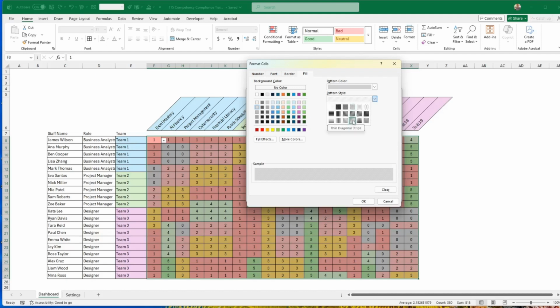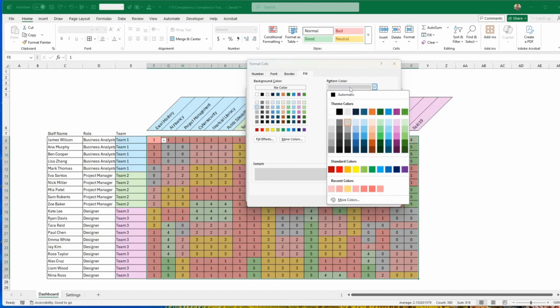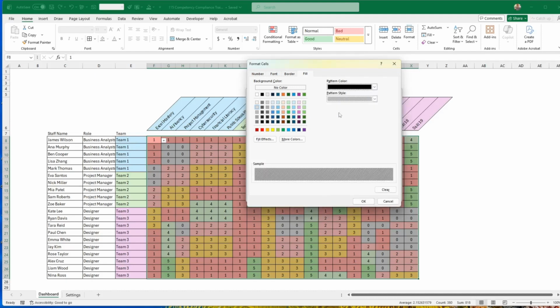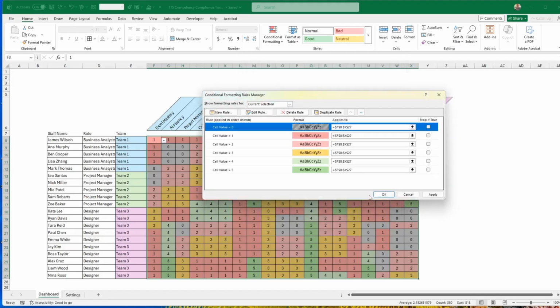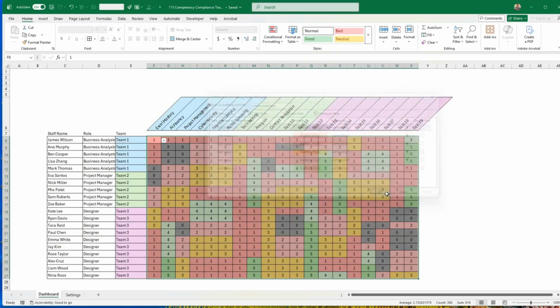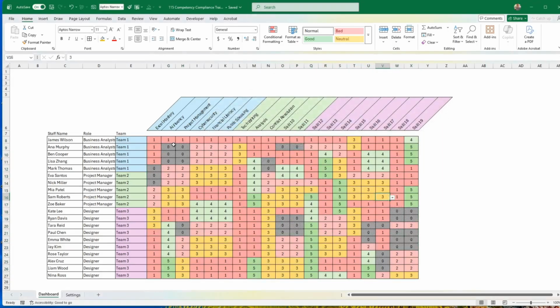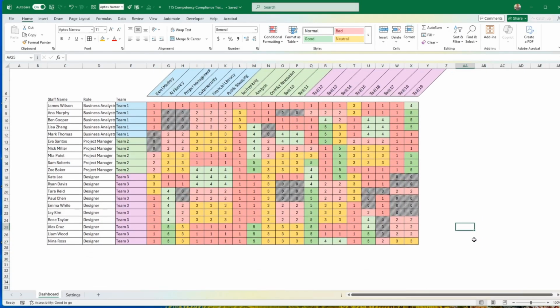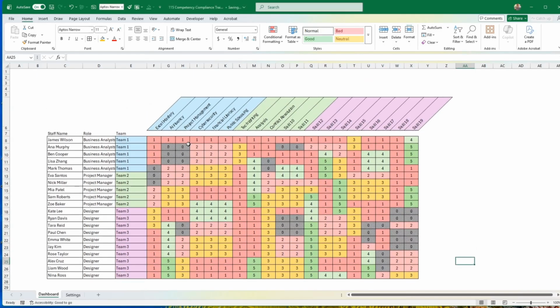Pattern style. We don't see it anymore. Pattern color. Yeah, okay, so that might be a bit too strong, but I'm not gonna spend the full tutorial mucking around with colors. So okay, so this is it. So you have your first tab here. You have a good idea of where things should be. You have your teams if you want.